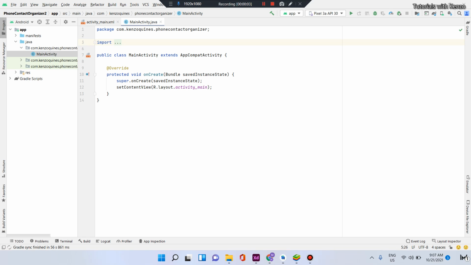Good morning. So today we are going to talk about Android UI. And today what I'm going to discuss is the continuation of the contact organizer wherein maglalagay na tayo ng behavior or code example.